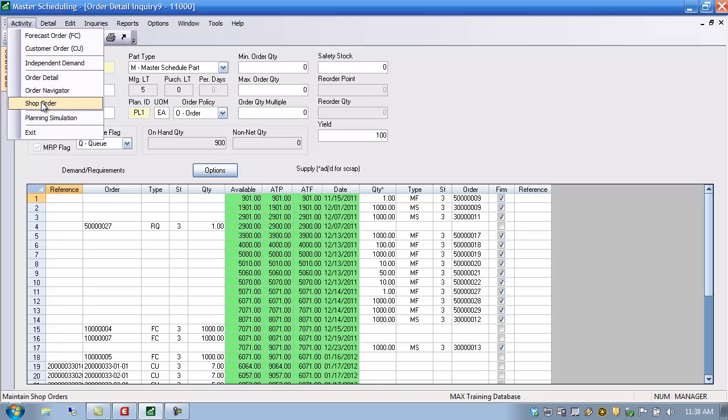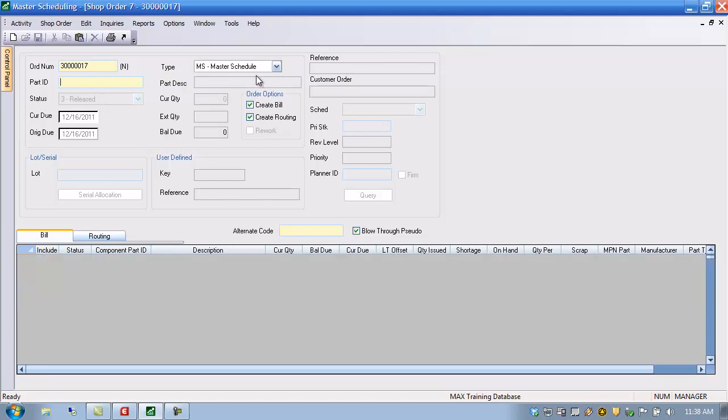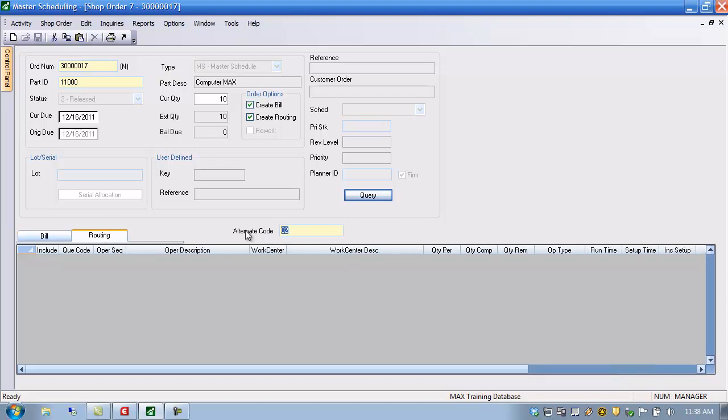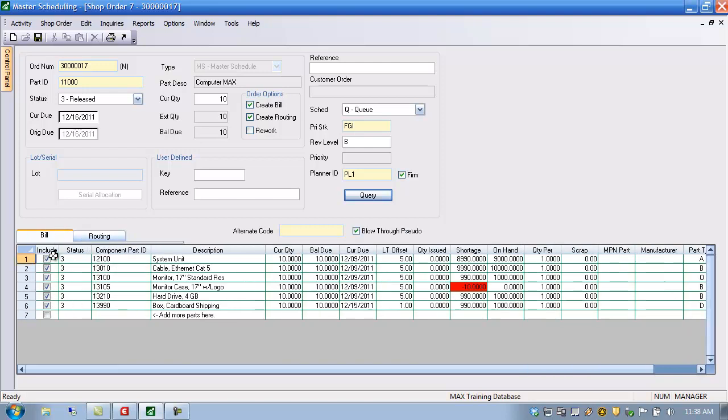You do that by adding shop orders or master scheduled orders. So we're going to add one here, and we'll put in a quantity. We'll create the bill and routing. We're going to use our basic, not our alternate. Run our query. We'll get our order routing. We can edit this if we like, include and exclude steps and so on. Likewise on components. If we need to add more components or remove items, we can do that here, so it's completely editable. And we're going to keep that released. We're going to go ahead and save that.